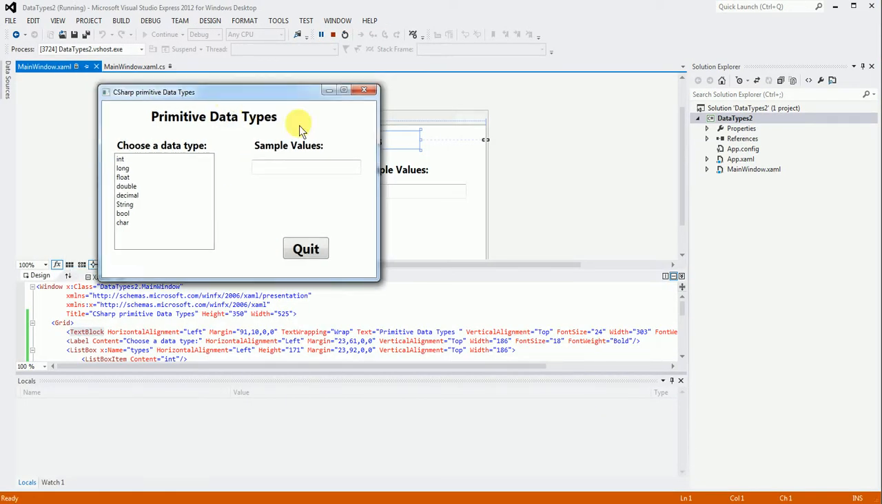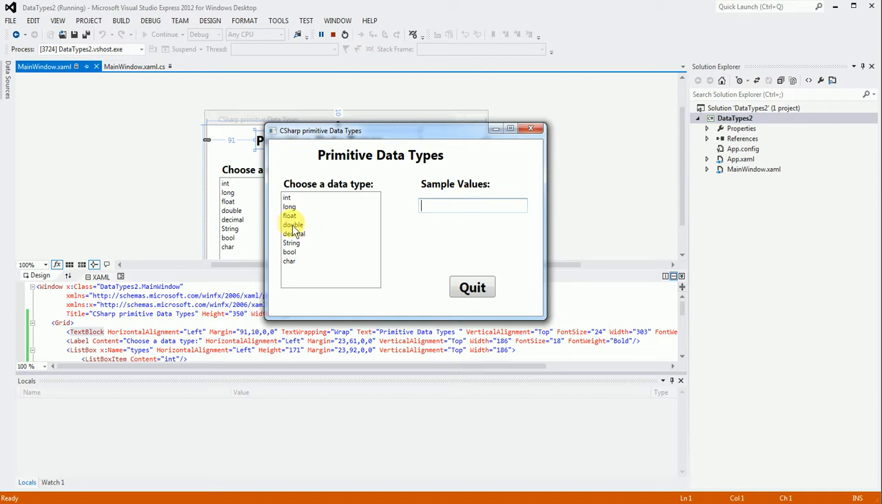There you go. So the application, and if you select, nothing happens until we define the code that will react when you select a given type from the list box here, and then that type's value will be displayed here in the sample values text box. And this button, when you click it, the program should quit or exit. So we need to write the code to do that.